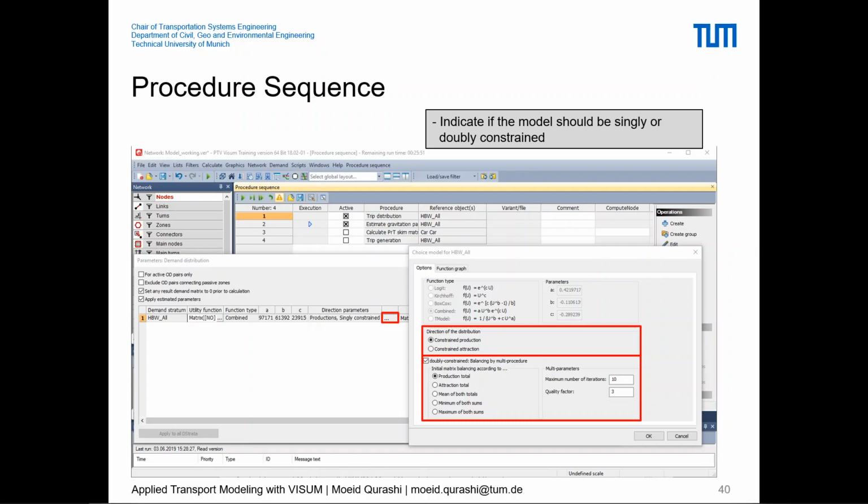And then we'll have these three values that we just calibrated and estimated, A, B, C. They will also show by themselves. And then the next thing that we want to specify is the constraints of trip distribution.